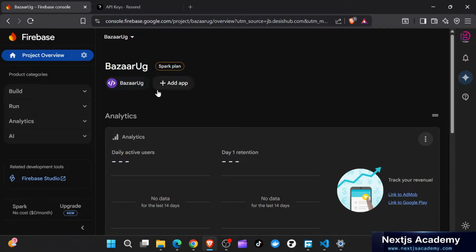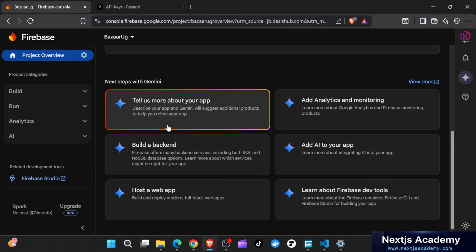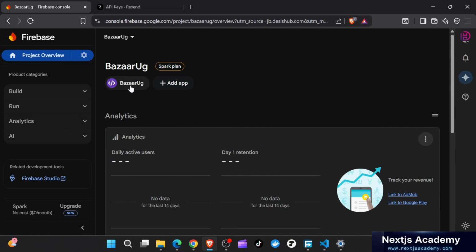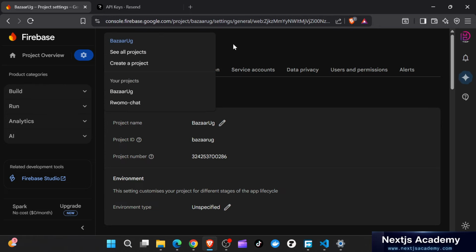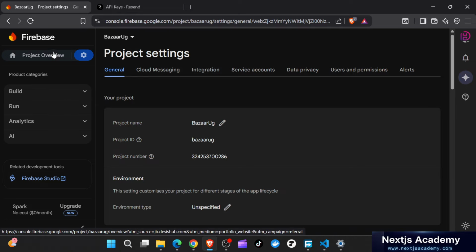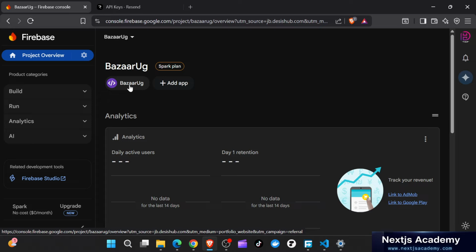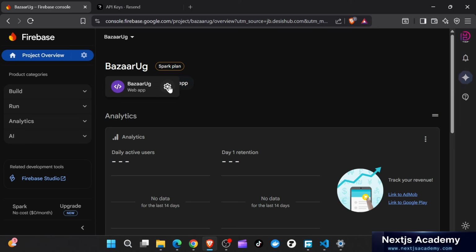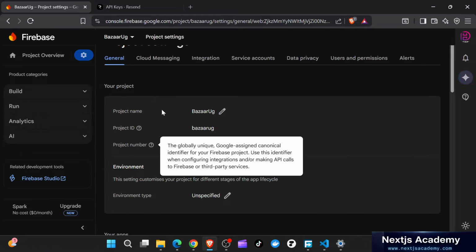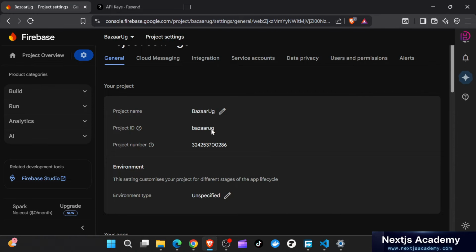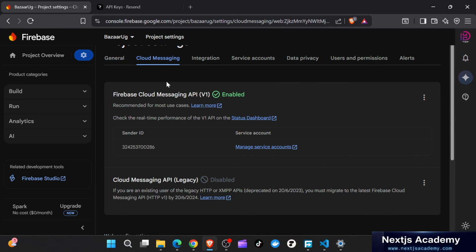Okay, so we need to go to the settings. Let me just click on the settings. Okay, so I think this is the settings, and then under this we're just going to go. Those who have not seen what I've done, I clicked on the project. You see this project, click on it, and then it brings this gear thing. Click on the gear, and then these are the project, I think our project ID and everything. What we just need to click on is this cloud messaging.